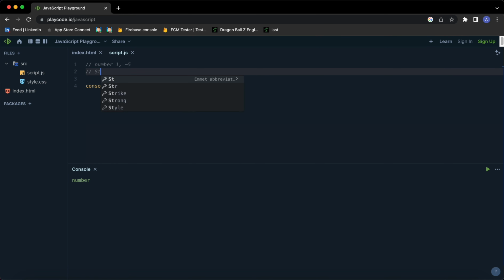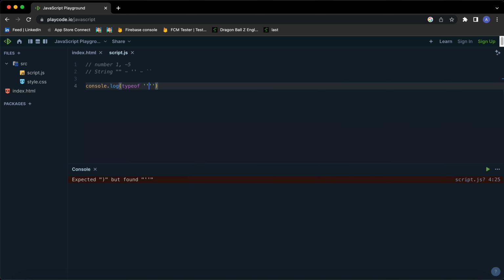Second is string. And to define string in JavaScript, you need to use one of those 3 methods. You need to add a double quotation like this, or single quotation like those, or backticks, 2 backticks like that. Here you can type whatever you want. For example, you can type your name, for example, Ahmed, or hello world, like this. The type of this is a string.